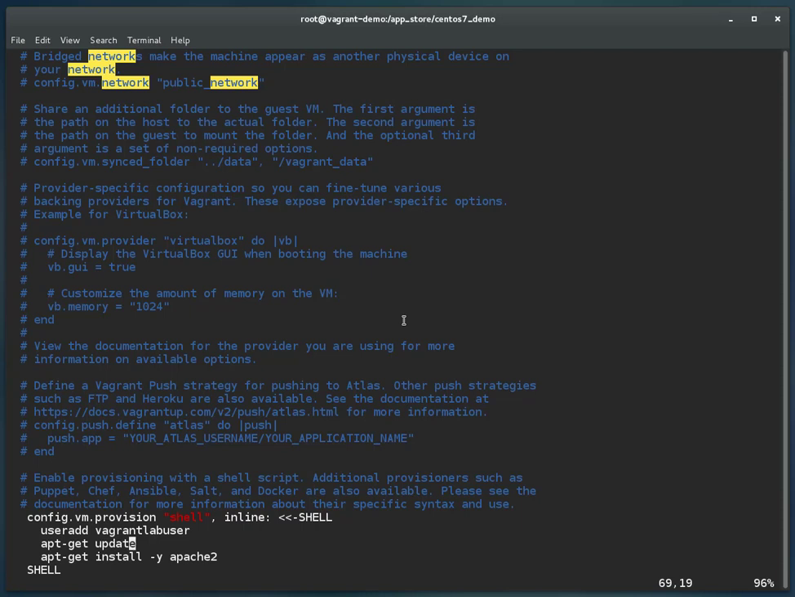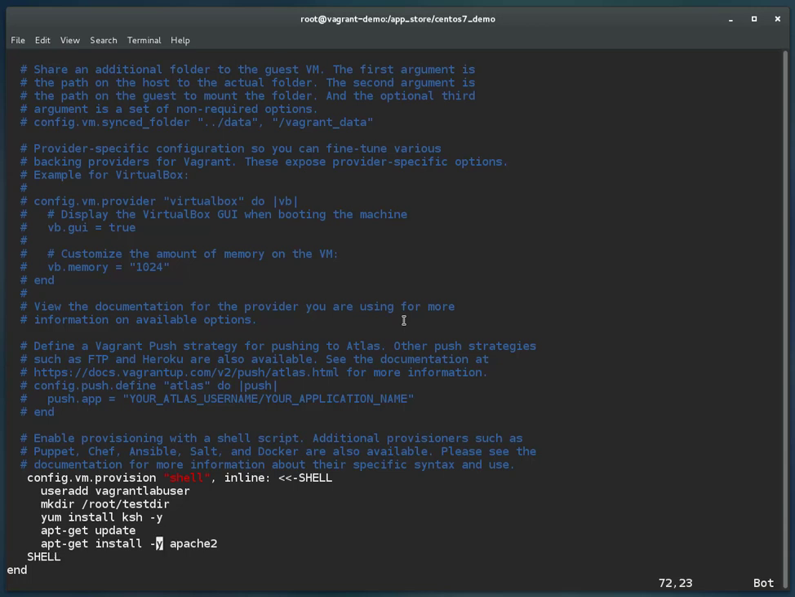After that, let me create one directory: mkdir /root/test_dir. For example, we will create this directory, and let's install one package, yum install ksh, for example, with -y. It's always good to say -y here because it will not wait for an answer, so we already said yes for everything. Let's get rid of these lines.